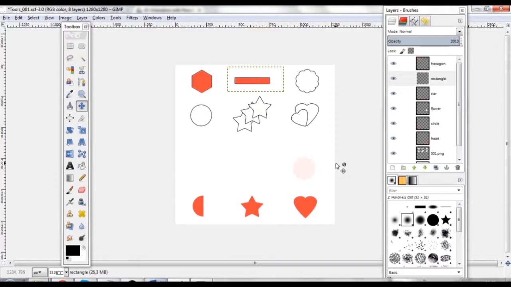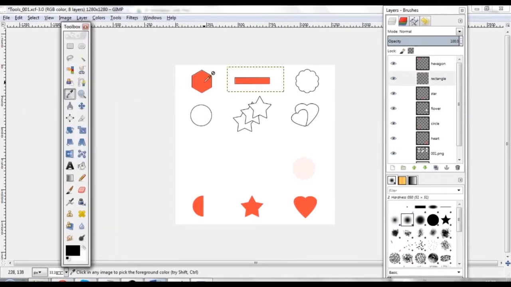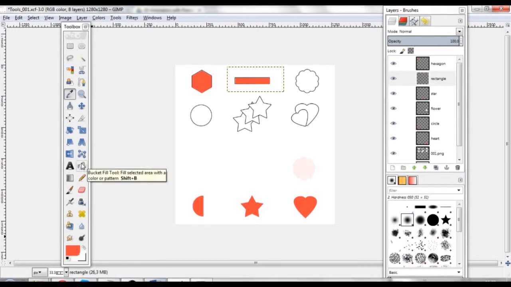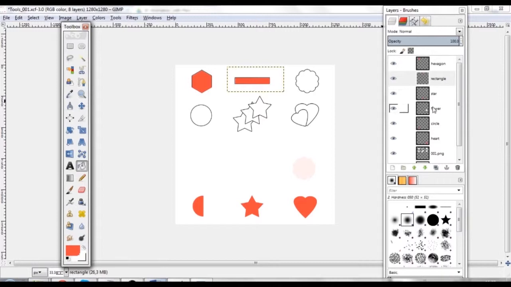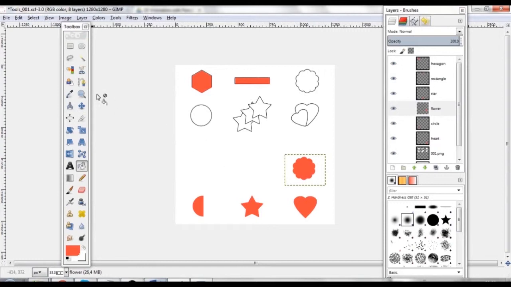For this flower shape-like object, we want to give it the same color as the rest of the shapes. You can use the color picker. This one is the color picker. Select one of the colors, and notice that the color here changed into red. Use the fill bucket. Change your layer into the flower layer and color it red. Now, move the shape into the assigned spot.